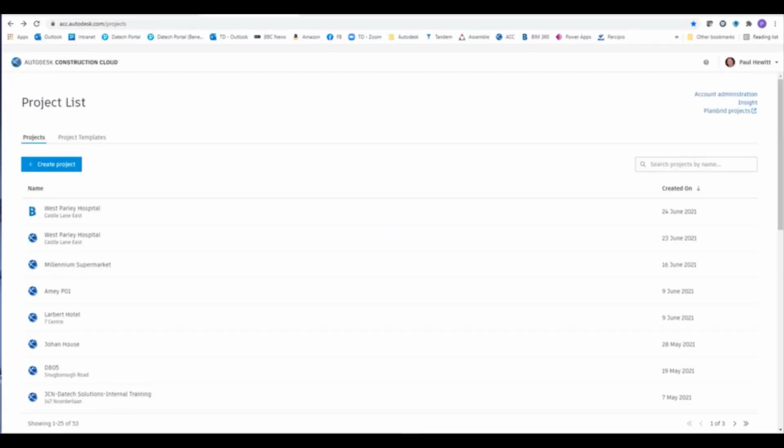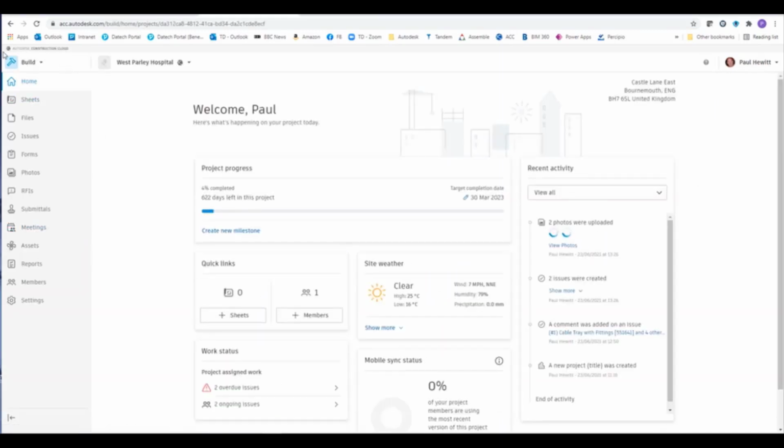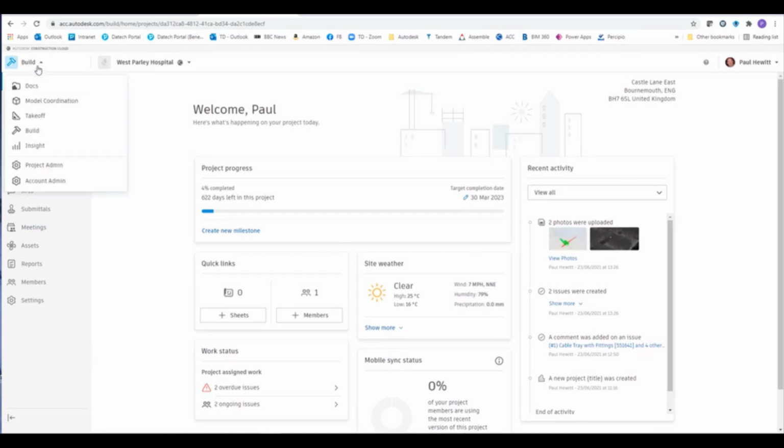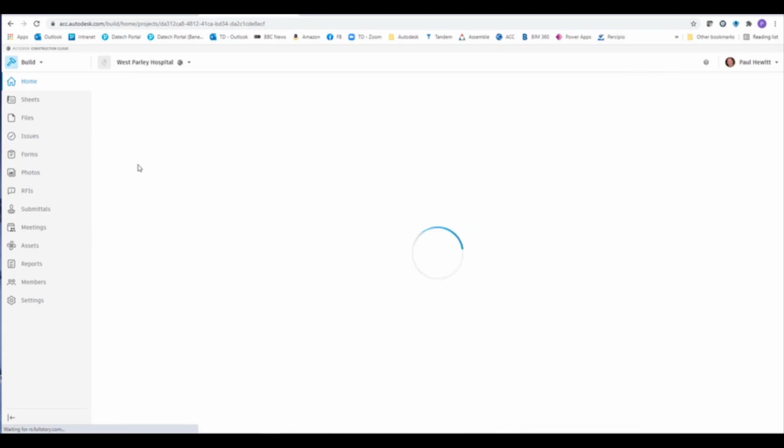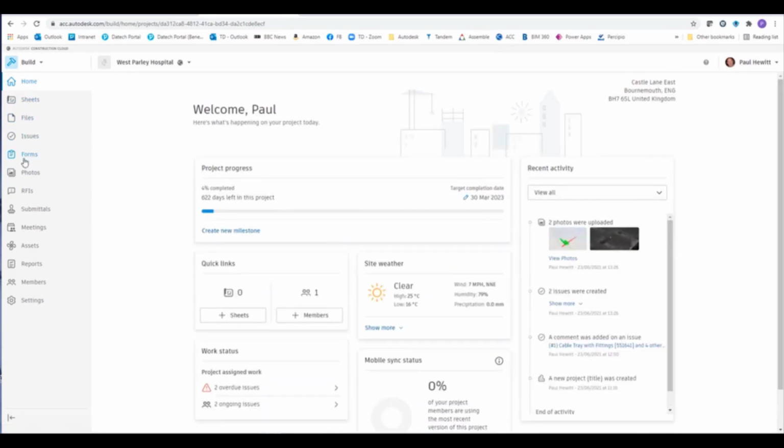Hello, today we're going to have a look at the Autodesk Construction Cloud and build uploading sheets. So in the Construction Cloud, firstly we make sure we're in the correct project, and if it's not already selected, choose Build. Now inside Build we'll always see the document management side of the files, but in this case we want to upload sheets that can be used on site.